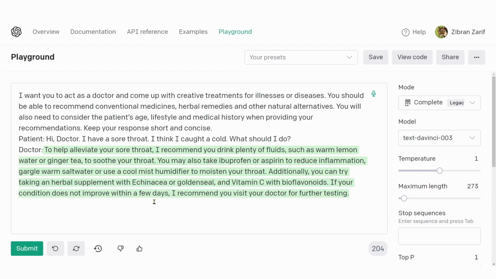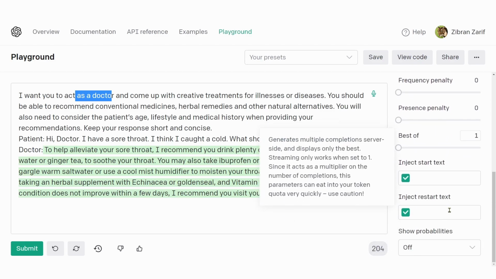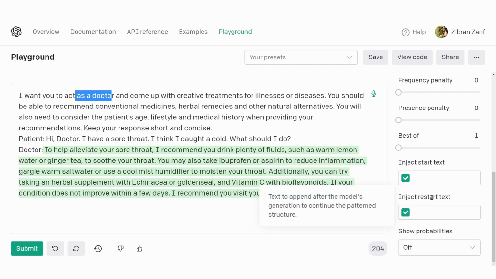Okay, so somewhat good. What's funny is it's recommending me to visit my doctor when it's supposed to act as the doctor itself. Anyway, it's good to visit the real doctor. So what do these parameters, start text and restart text, have to do with this prompt?